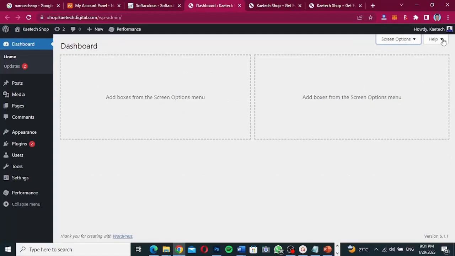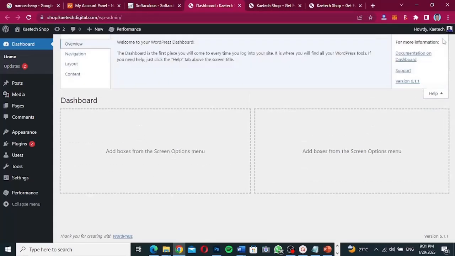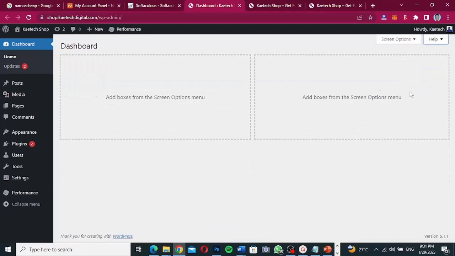Now as you can see over here, we also have help. If you don't know anything, you can go through these WordPress documentations and other resources to help you know your way around the website. But like I told you, it's very simple to use, and I'm going to take you through everything. So this is the dashboard, and this is the home page of the administrative dashboard.